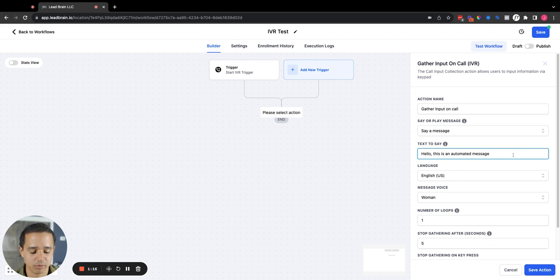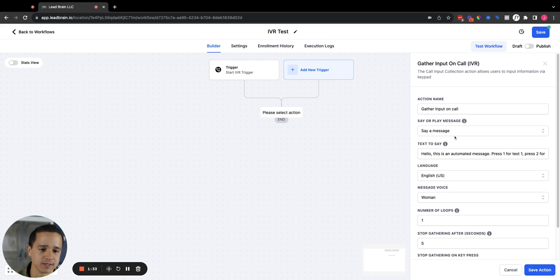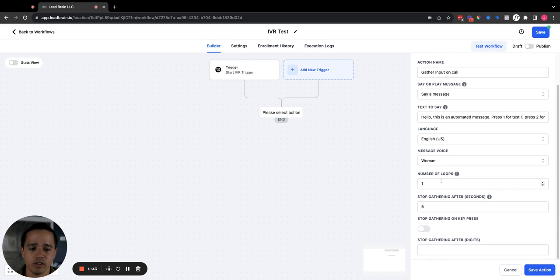Hello, this is an automated message. Press one for test one, press two for test two. This is just a test message. You can upload a message over here. So if you say a message or play a message, we're just going to use the robot to say a message. But if you wanted to use some sort of AI to record something more realistic, you can. But we're just going to keep it simple for the sake of this tutorial. So we'll leave everything here default.